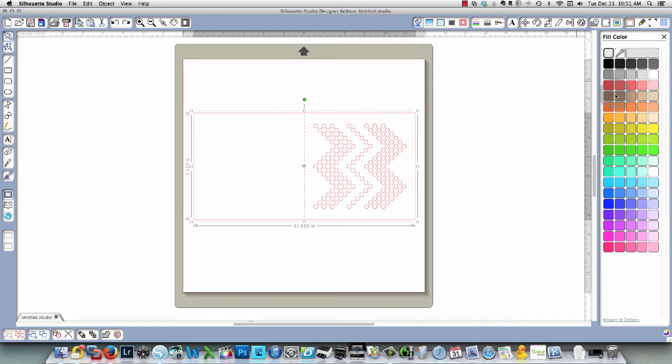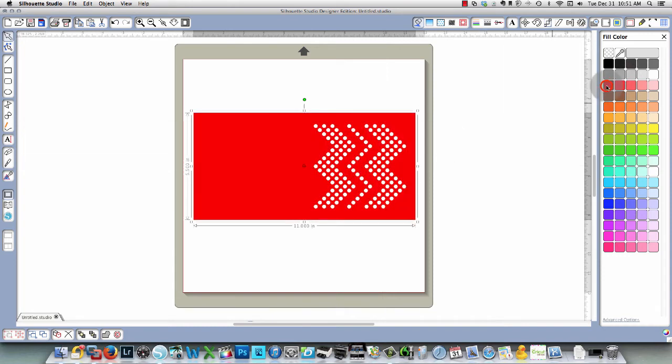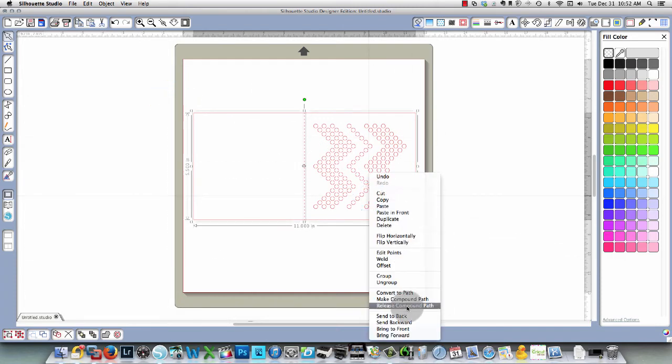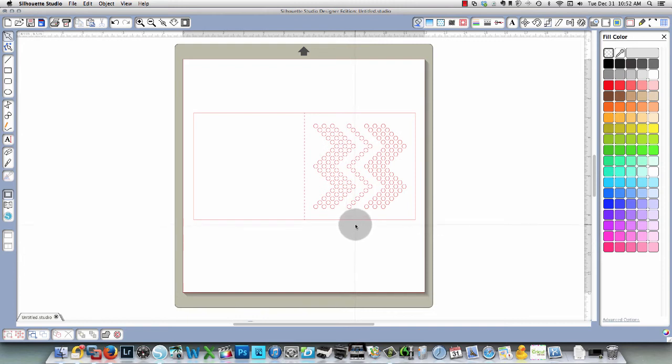So now I'm going to choose a color to fill my shape. I'm going to choose red, and you're going to see all the little holes are going to stay white. And that's because of the compound path. Now I'm going to go back to no color by clicking this button, and I'm going to choose all of my shape, right click, and release the compound path. Now when I fill it with color, everything will be filled with color, including these holes.